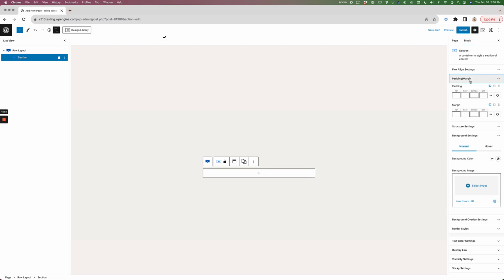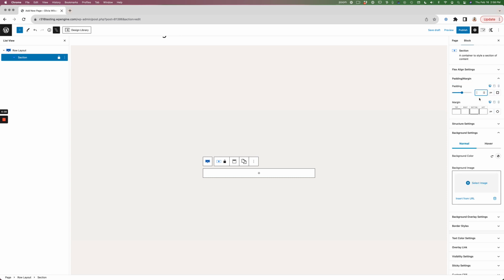So I want to make the background white, so I'm going to go to background settings and change this to white. And then I want to add a little bit of padding so that whatever content we add inside of here is not touching the edges. So I'm going to go to padding, and then I'm going to click on this icon. This is linked. So that means whatever number I put in here will be the same amount on the top, bottom, left, and right. So I'm going to enter 30. And so now we've got everything set up to add our content.